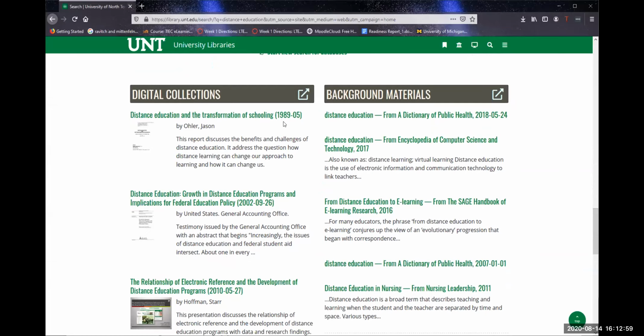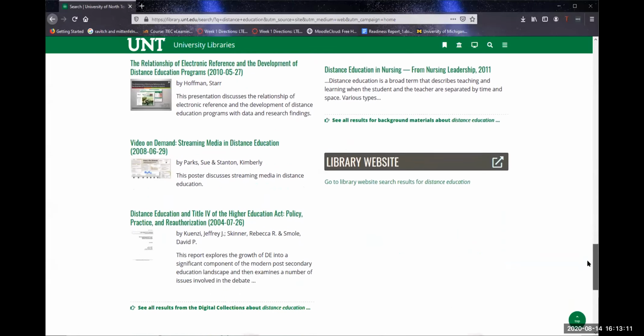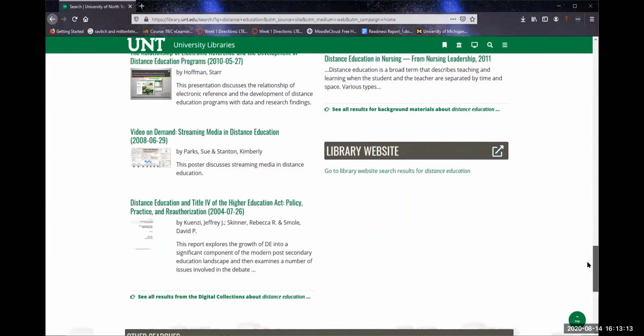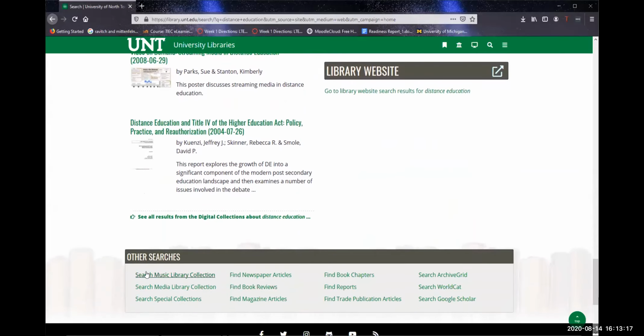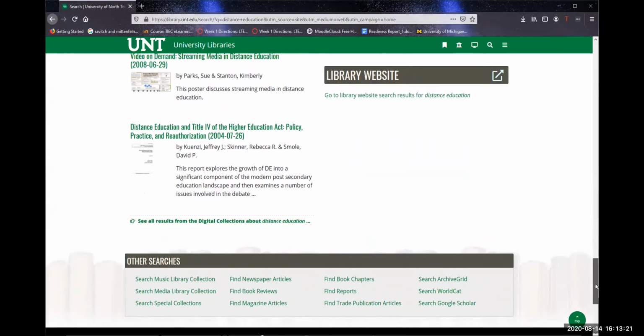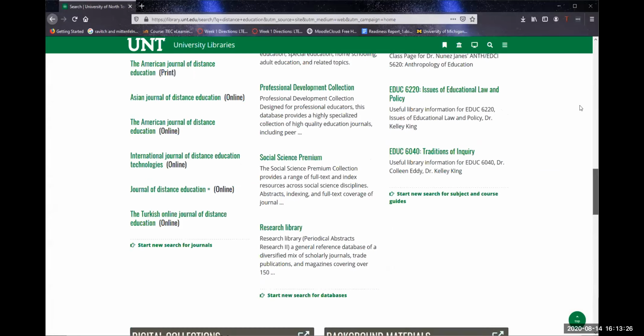So that's 89 to 05. That looks like it's a dissertation. So you're going to get a series of dissertations listed here, as well as presentations, some other background information in particular areas. And you can also just go straight to library web search results for distance education. You can also look in specific collections that are available out there. You can find book chapters, which can be helpful, although you often have to pay for those.